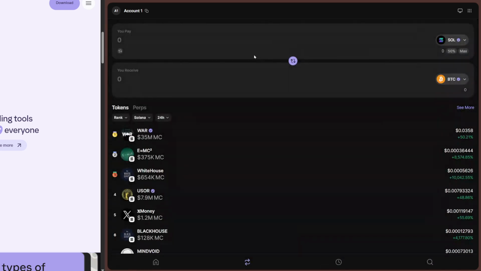In the swap interface, you will see two boxes labeled from and to. Click on the from box and select Bitcoin from the drop-down menu. This action indicates the cryptocurrency you are exchanging from, and you should see Bitcoin listed among the options.